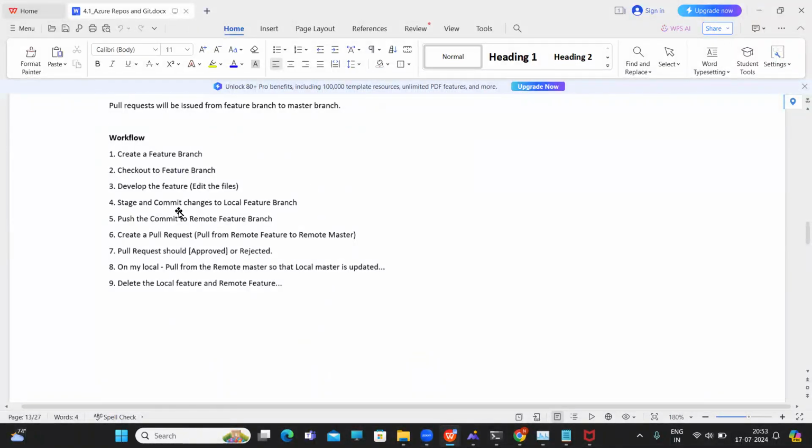So stage and commit changes to the local feature branch first. Then push the commit to the remote feature branch, not to the local master. Then create a pull request from remote feature to remote master. While creating a pull request, you need to select from which branch to which branch you want to create it. Then the reviewer should approve or reject the pull request. If it is approved, then it will go.